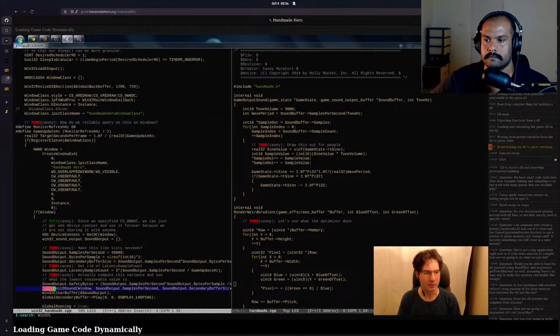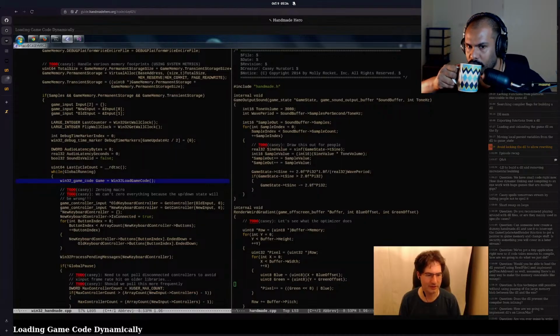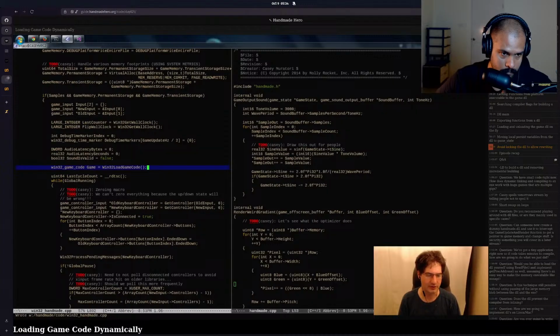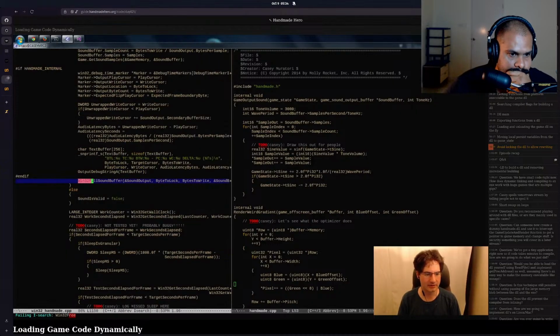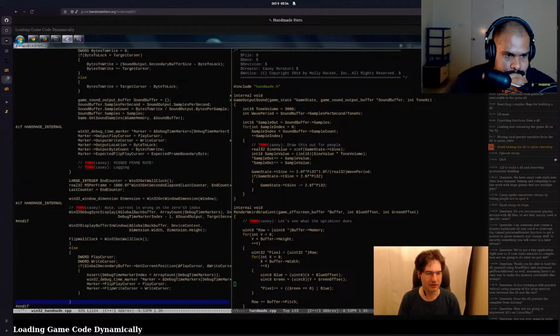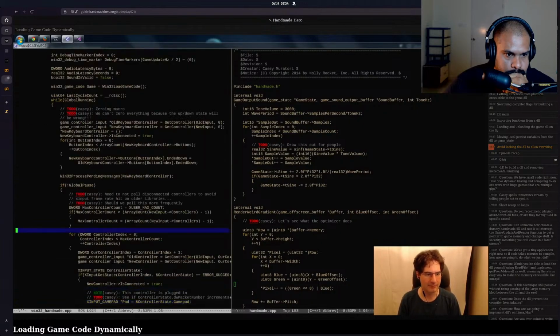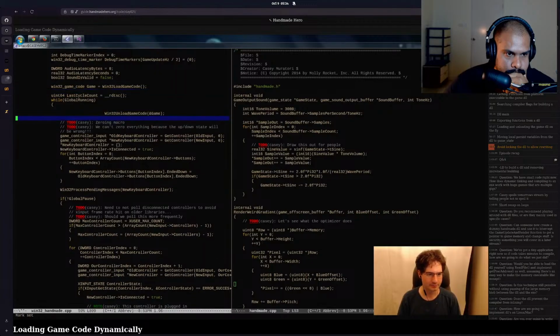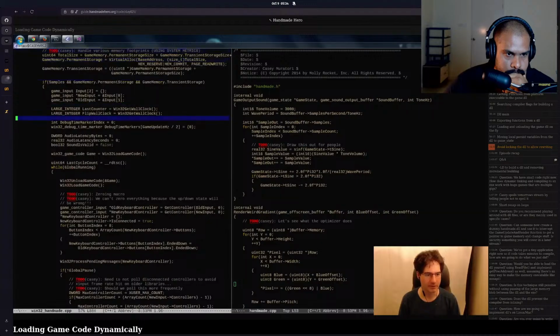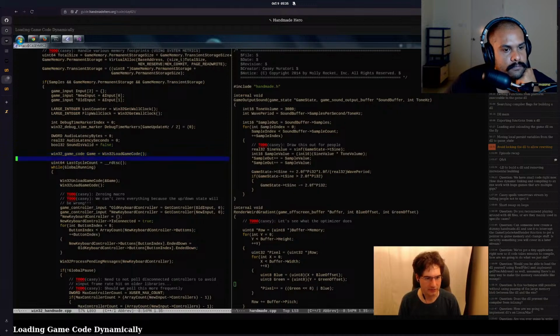So where is my load game code? So here's my load game code. So all I'm going to do is load the game code before we enter here, right? But then I'm going to take the free code, the unload game code, and I'm going to do the unload game code at the top of the loop, and then I'm going to do the load game code immediately after, right? So we'll basically just do this. So there we go, like that.